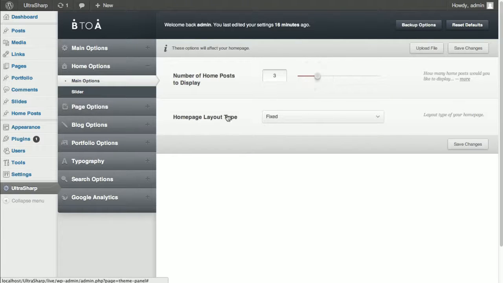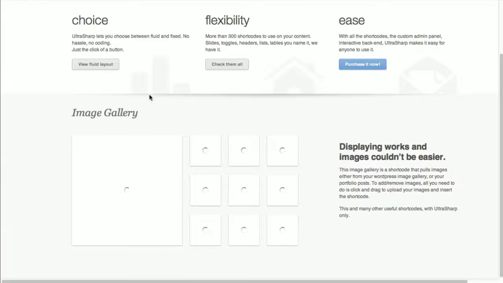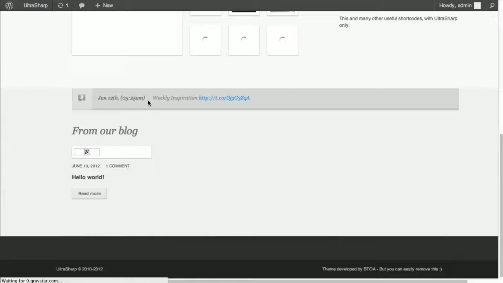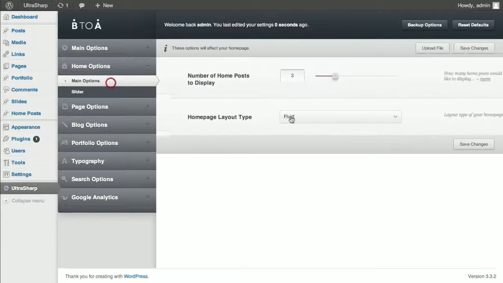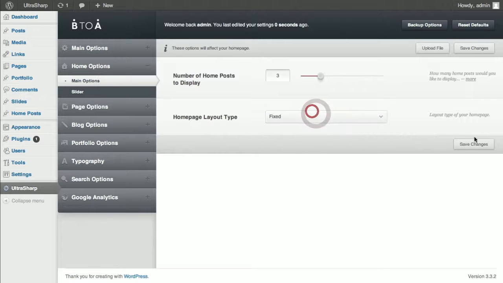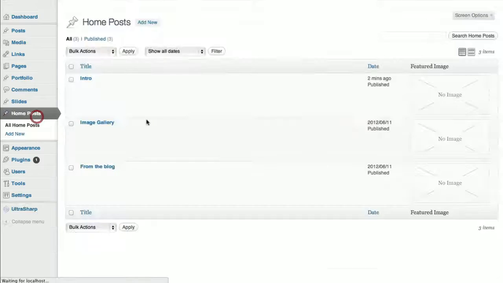I'll just keep it to 3, and your layout type. I kept it fixed, but you can always change it to fluid, and then your homepage should look like a fluid layout. Personally I think it's better, but it's up to you. So let's go back to my option, change that to fixed, and save our changes. Once we reset that, we can start creating a new post.